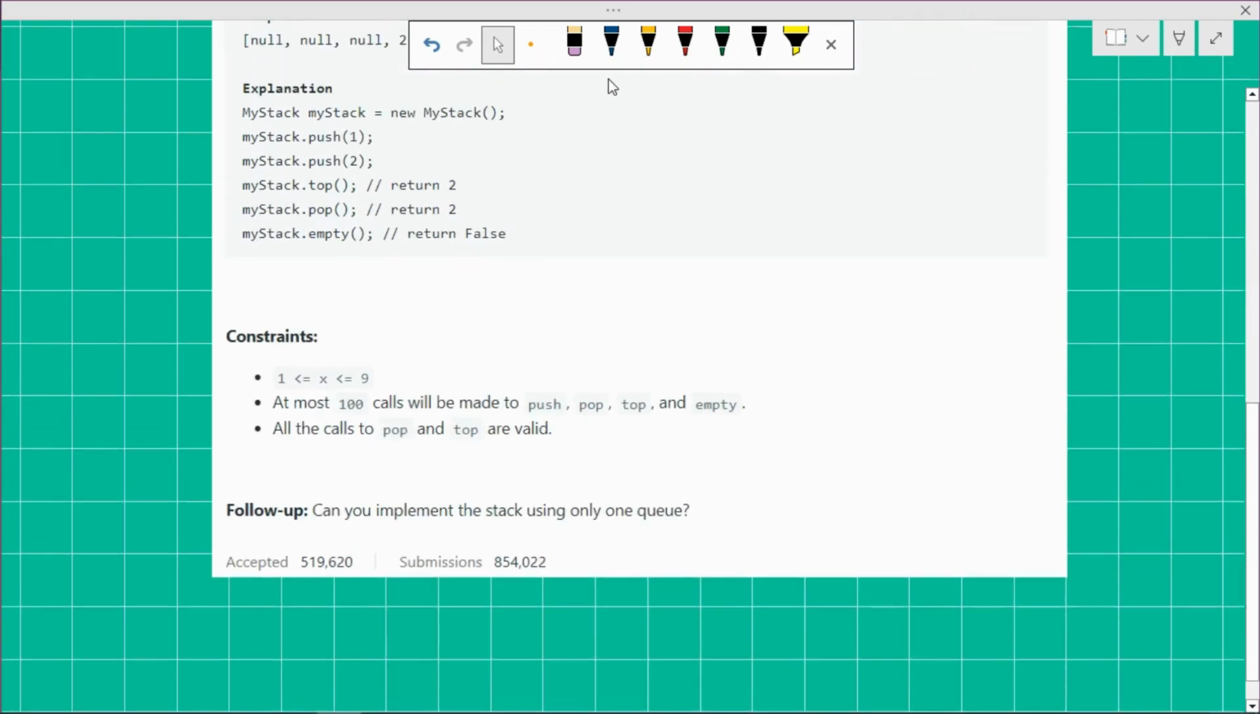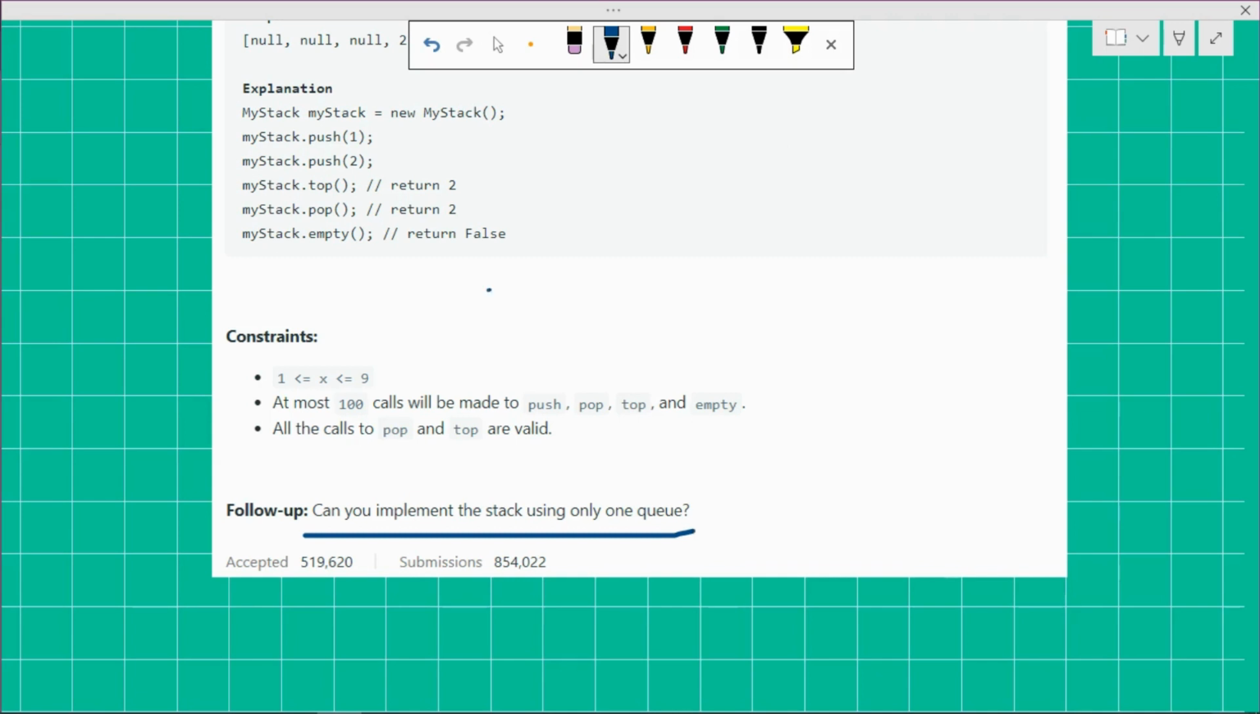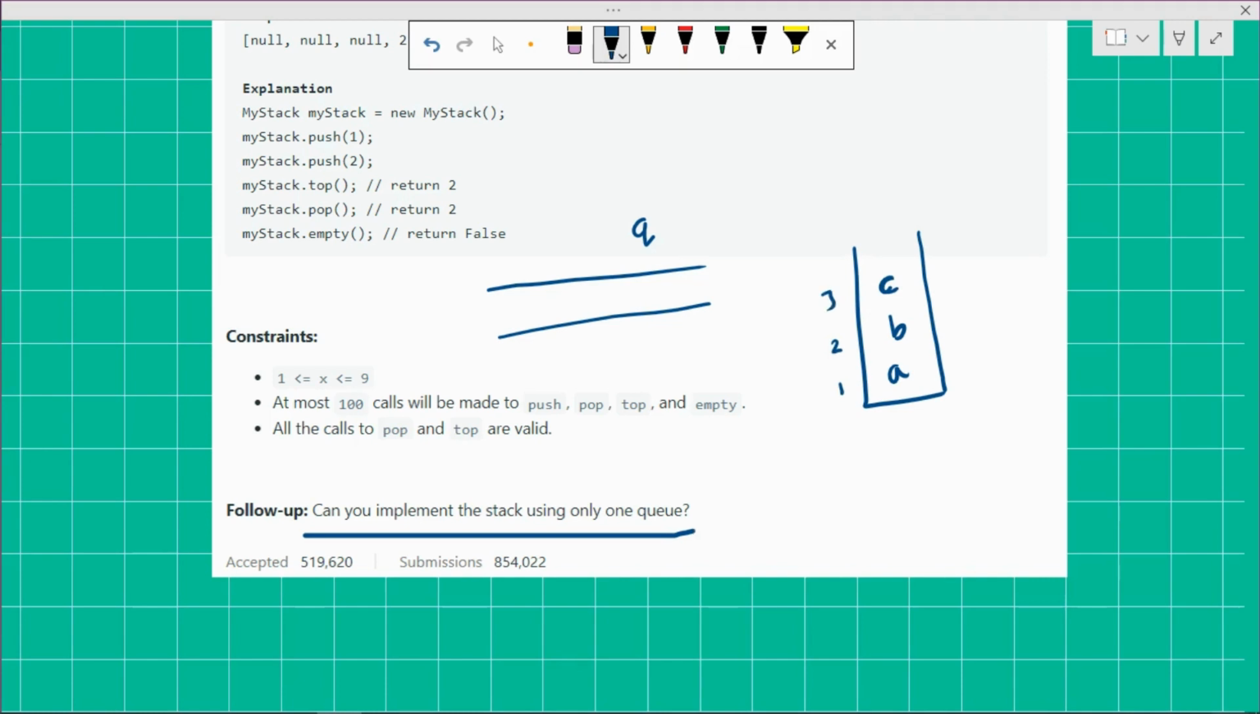Now let's move to the follow-up question where it says, can you implement the stack using only one queue? So how can we do this? Suppose we have only one queue. In a normal stack, it would look like A, B, C. This is the first element, second element, third element.